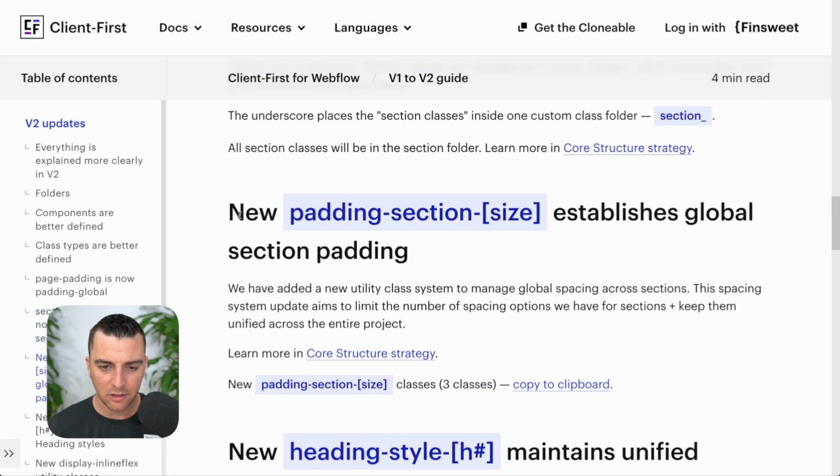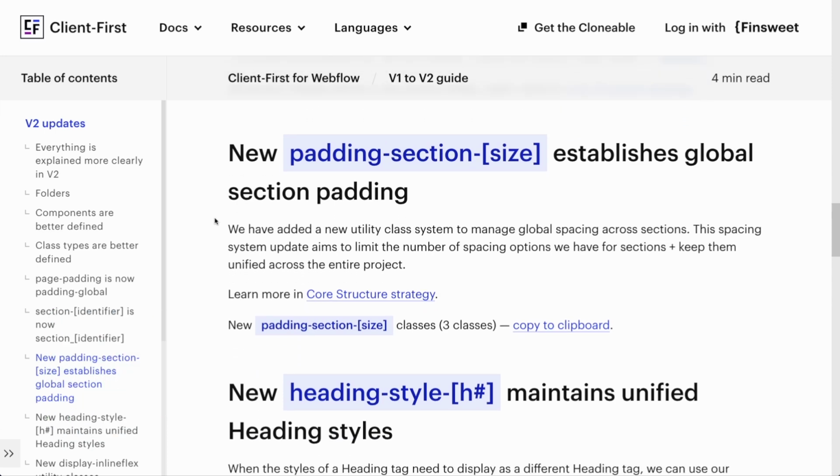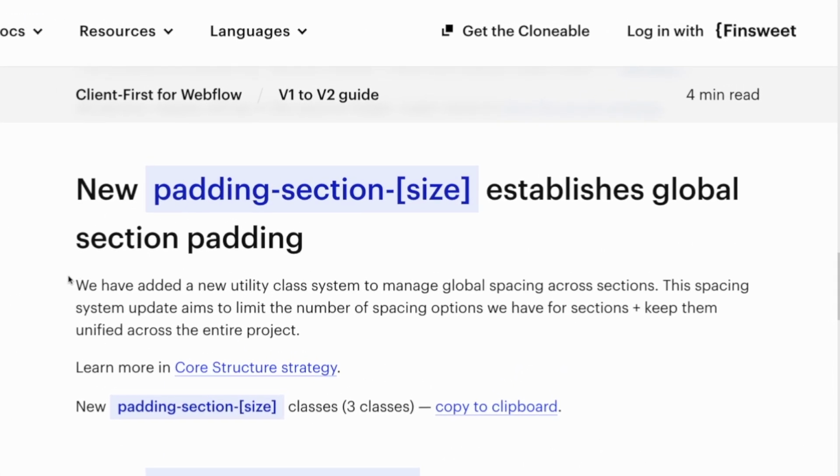And now let's go into the new padding section size. These classes were added to help keep our section padding more unified for sections, not just for general padding. This is not for padding of inner elements. It's specifically for the padding of sections. And we have 3 classes to make this happen. So instead of using something like padding vertical, padding large, we can use our padding section large.